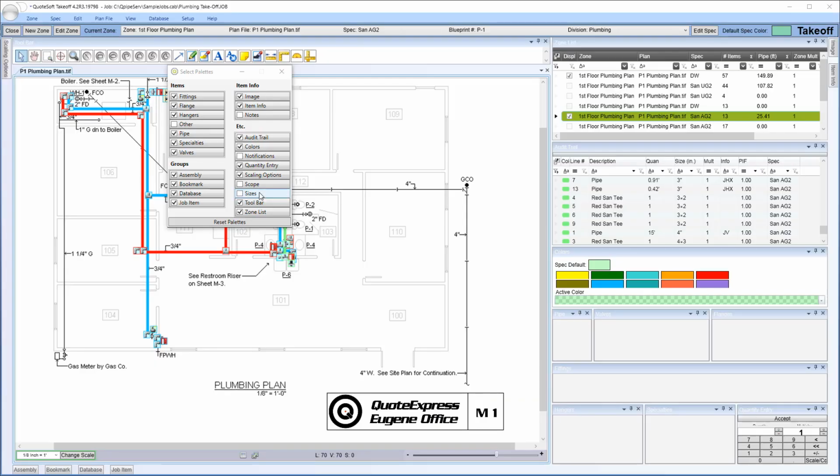The Sizes palette is not optional for on-screen takeoff. Please make sure your Sizes palette is turned on.